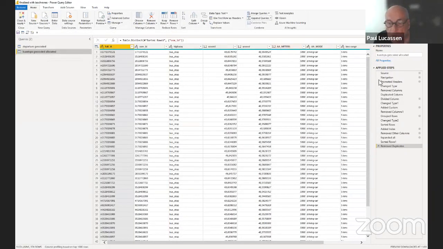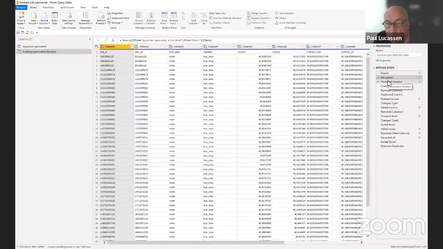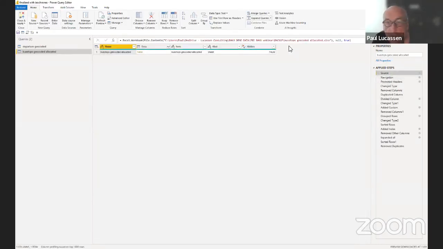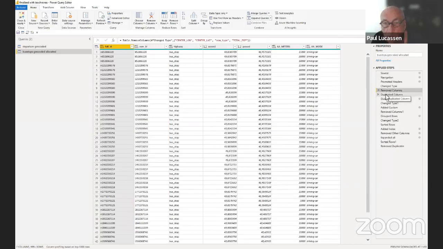We've got our points, and I've gone through a number of steps. So first of all, I imported the file. So my source is my bus stops geocoded allocated file. And this is the file that I created by exporting the bus stops layer to an Excel file. Changed the type, removed some columns. First of all, I want to convert the meters into kilometers.